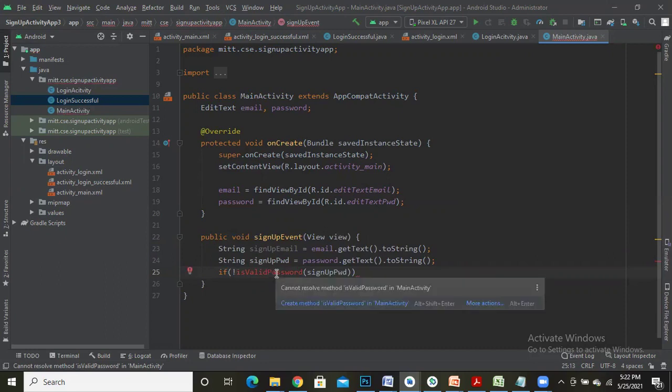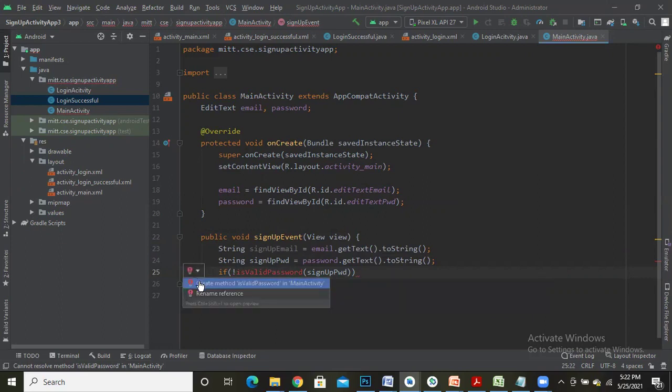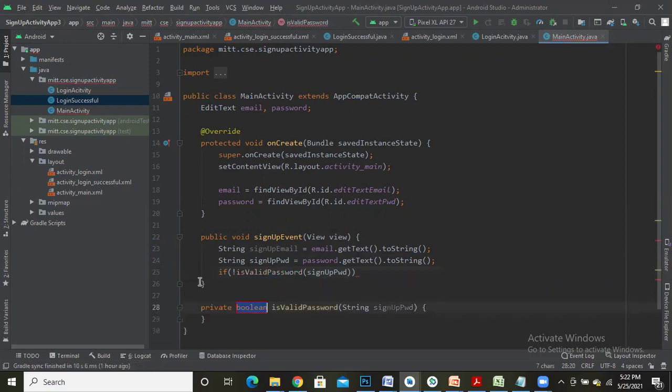isValidPassword is a method which I need to write. So this is the method where I am going to write a regular expression specifying how a password should be. I had not still written the code for this. I need to add this. Let me add this to the main activity. So create it in the main activity. Okay. So this got created. Private boolean isValidPassword, String sign up password.